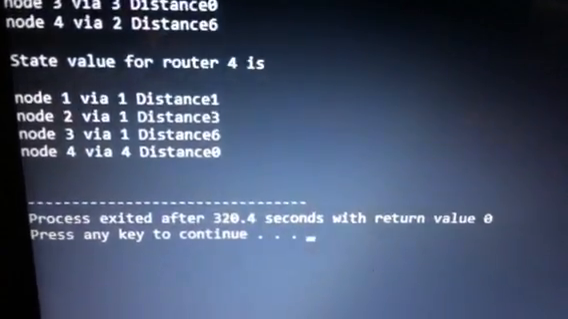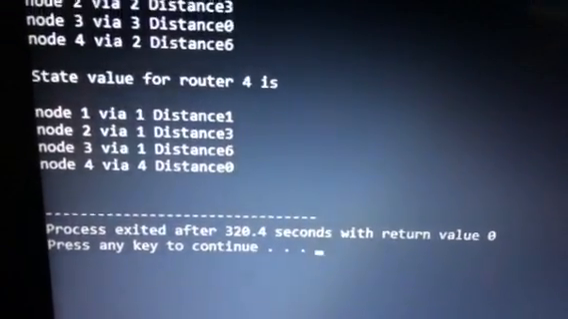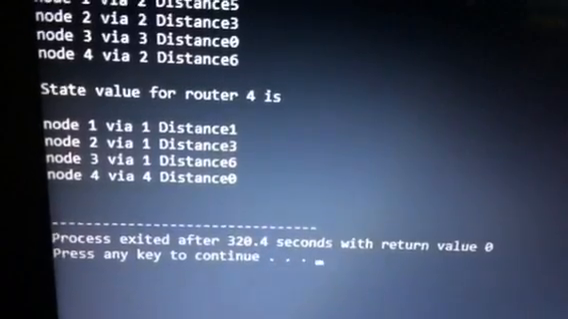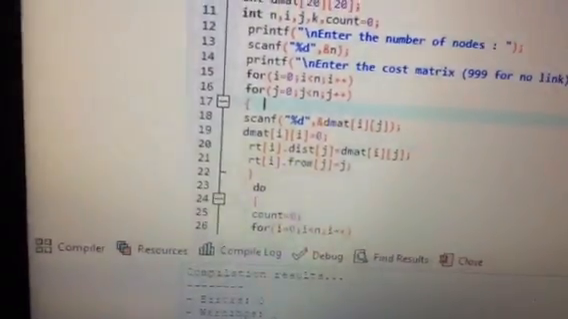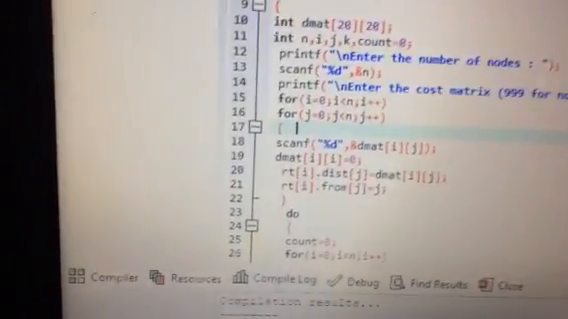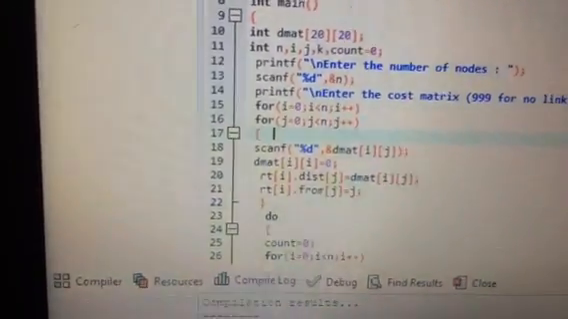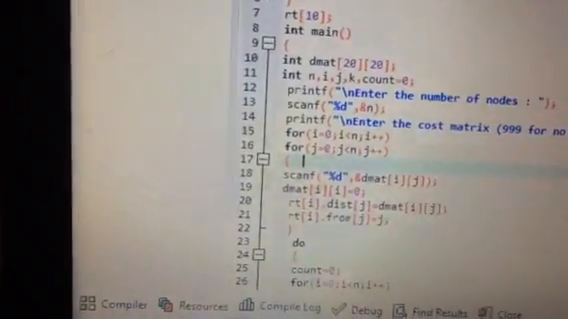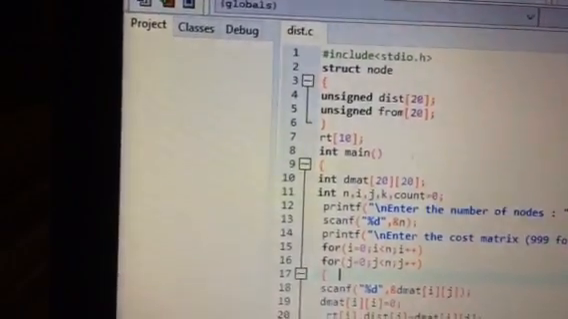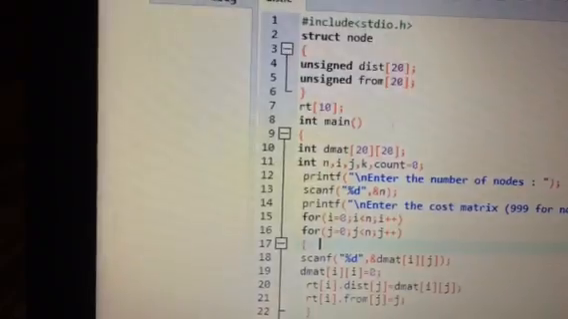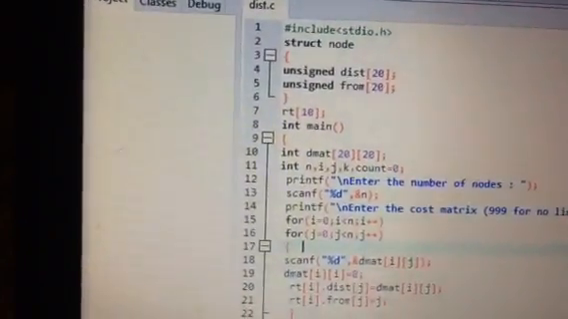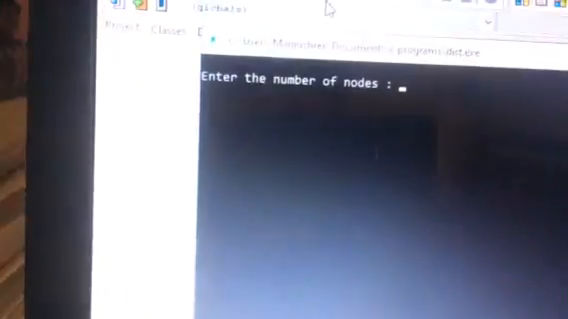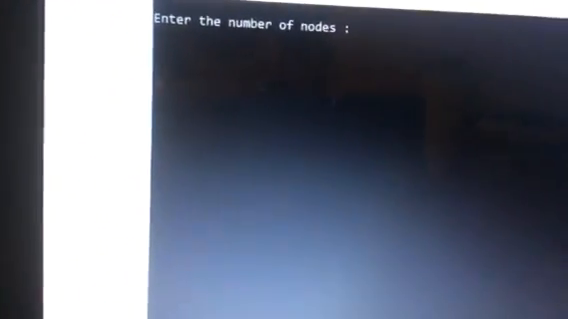So next is press any key to continue. When you press any key, you will come out of this output screen. So this is about distance vector routing, how you have to execute. Just type the program, save the program with the .c extension. After saving the program, you have to go to execute, you have to compile it. After compiling, you have to run it. After running, enter the number of nodes.